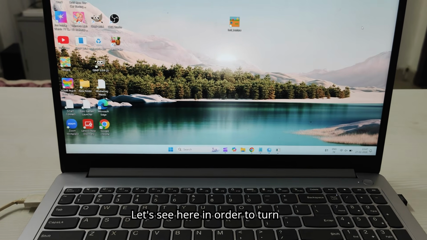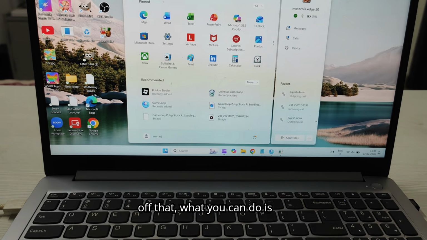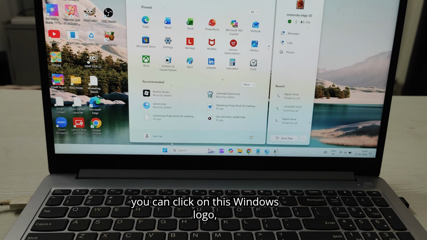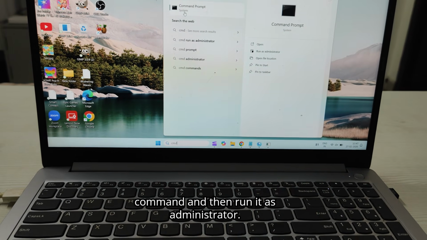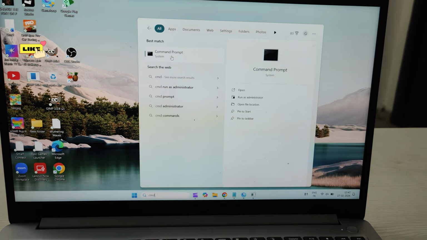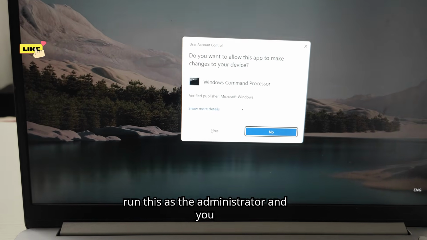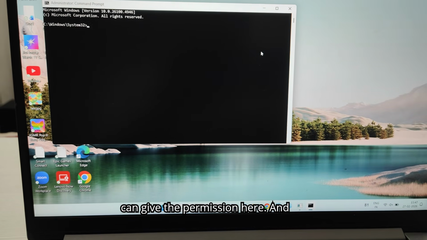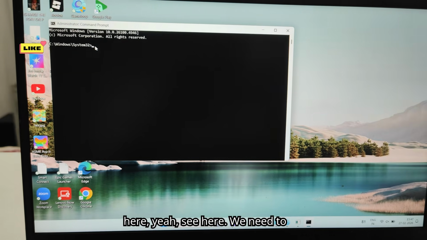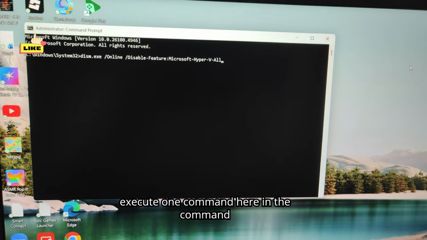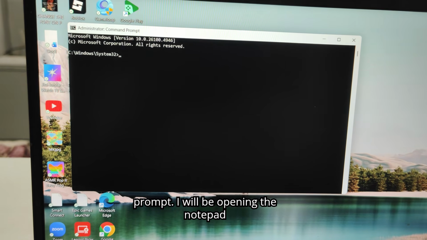So let us see how you can turn that off. In order to turn it off, you can click on this Windows logo and just search for cmd, command prompt, and then run it as the administrator. This is important. You need to run this as the administrator and give the permission here. Yeah, see here, we need to execute one command in the command prompt.